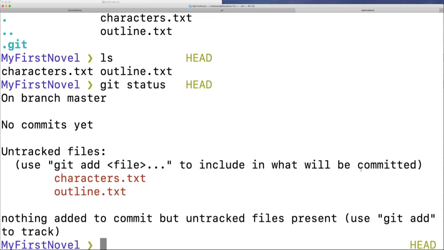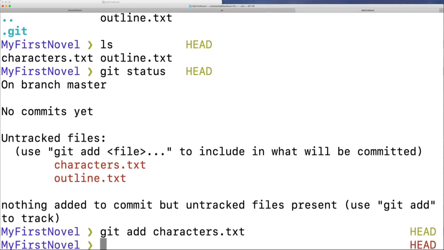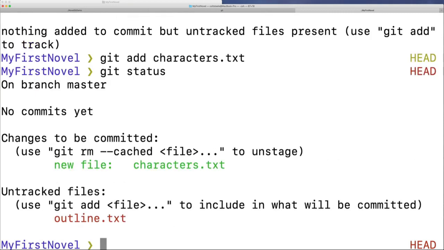I'll add the first one. So git add, and I can do autocomplete if I type something and then hit tab. So git add characters.txt. Now let's type git status again. I haven't made a commit. All that I've done is stage the 1 file, characters.txt, to be committed, but it's not yet committed.